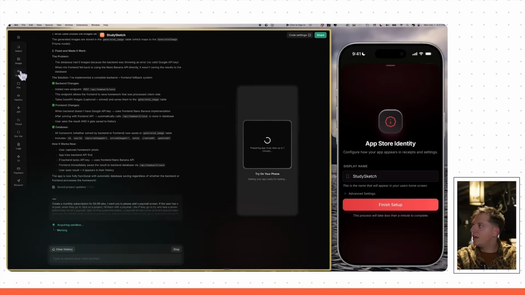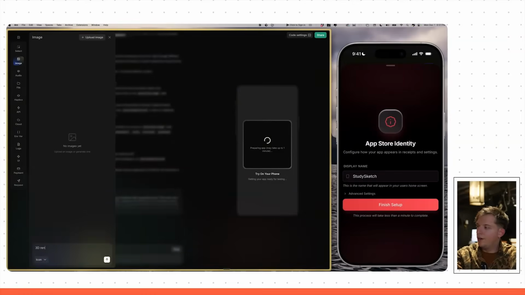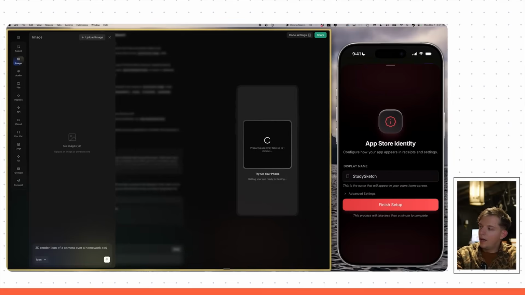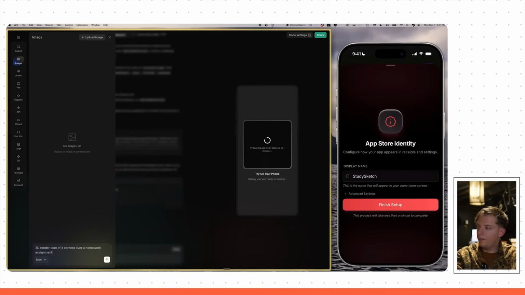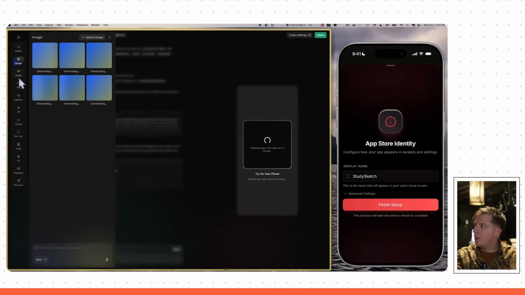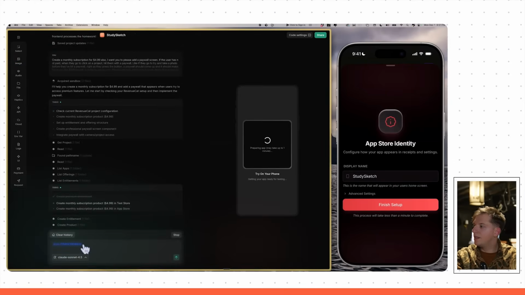And then very quickly, what I'm going to do is go to the image tab. We're going to do 3D render icon of a camera over a homework assignment. And I can copy this so that I can run it many times here. We're going to generate images. All of these images can be placed directly into the app. And we can generate audio as well. I don't really want to generate audio for this one. Yeah, and then we can add this prompt to the queue here. I think I like this one right here. So we can add this icon.